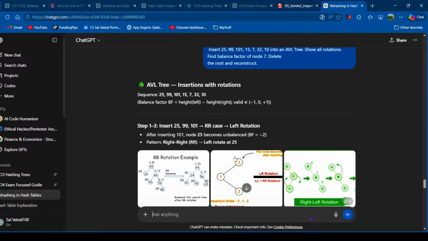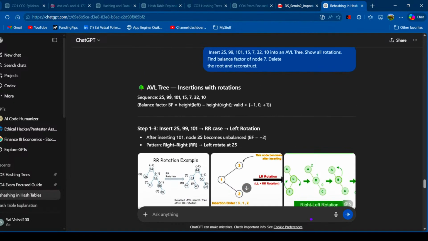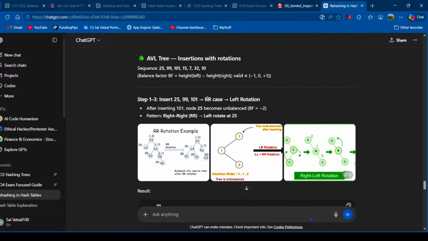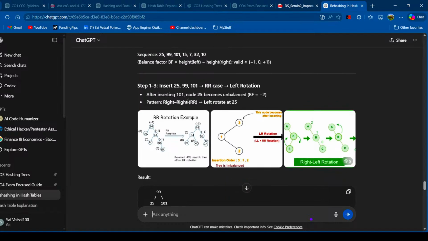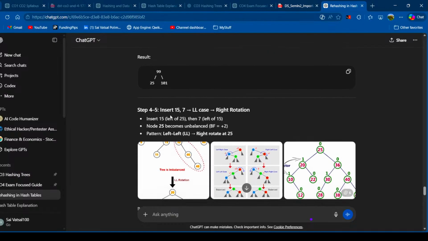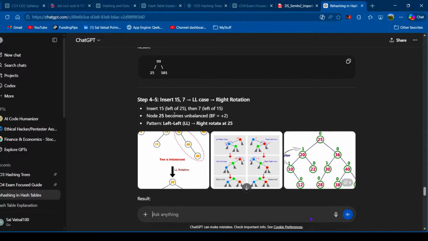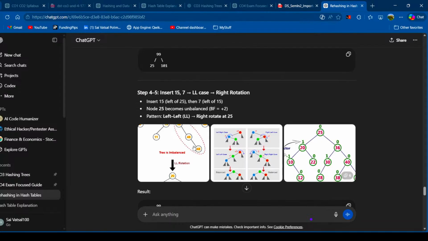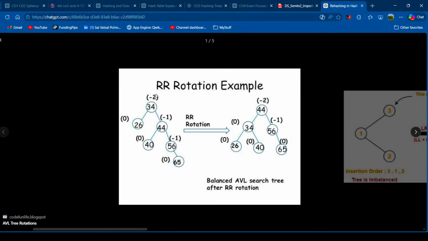First, the balance factor BF equals height left minus height right. Okay, insert 25, 99, 101: RR case, left rotation. So 99, 25, 101. Insert 15 on the left of the node, then 7 on the left of 15, node 22. Figures and measures, so I can understand the topology. So minus 2, 0, minus 1, 0.